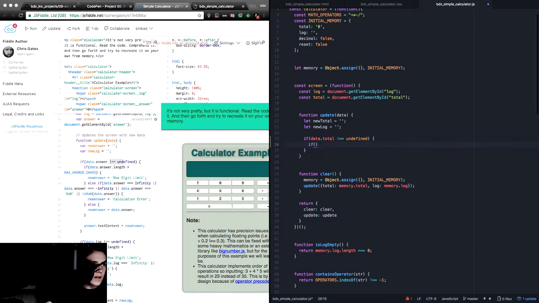If data.total.length is greater, aha, than max characters, we say it hit the max digit limit. Should I add that in?